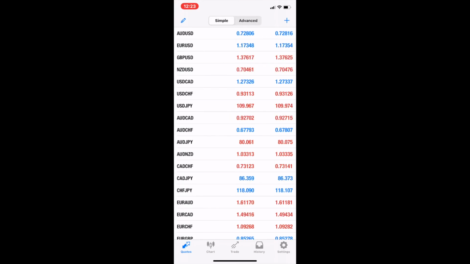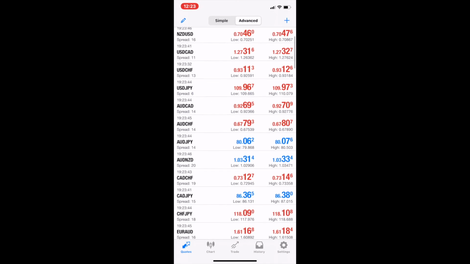Now, once you come here, you're going to see the first page is going to be called quotes, and actually, it's going to be called simple on your screen. So the first thing first, go ahead and change it to advanced. So you want to hit advanced in the top right. Now, once you hit advanced, you're going to see the different currencies list here. You're going to see the different spreads. I'm going to tell you what all of this means.